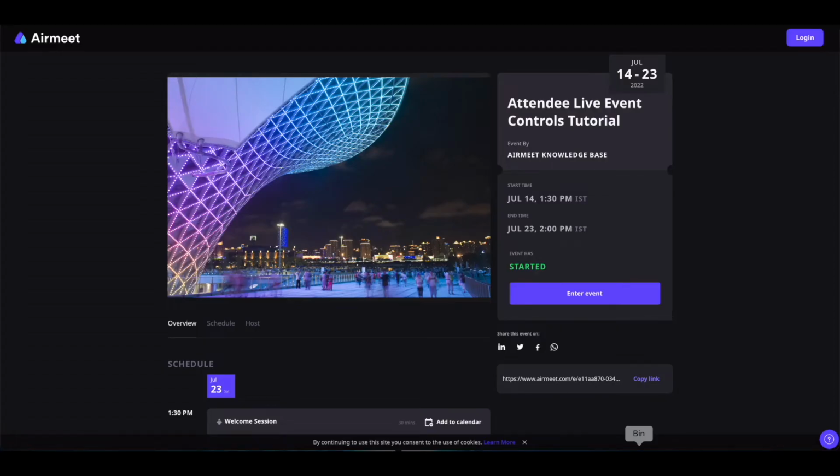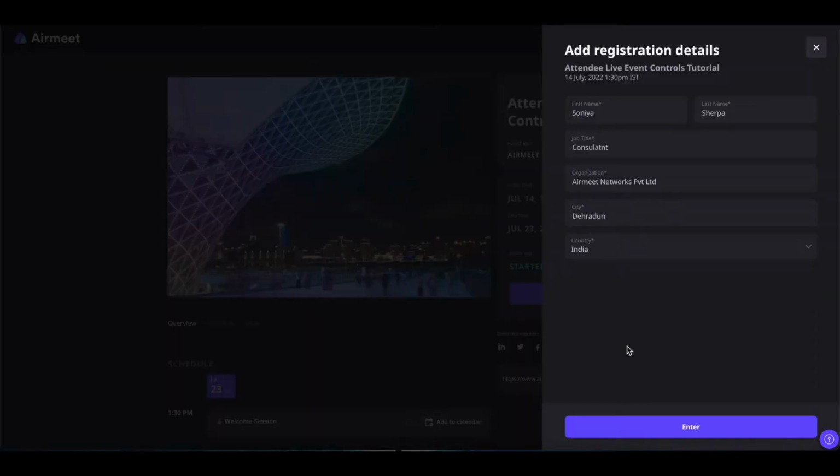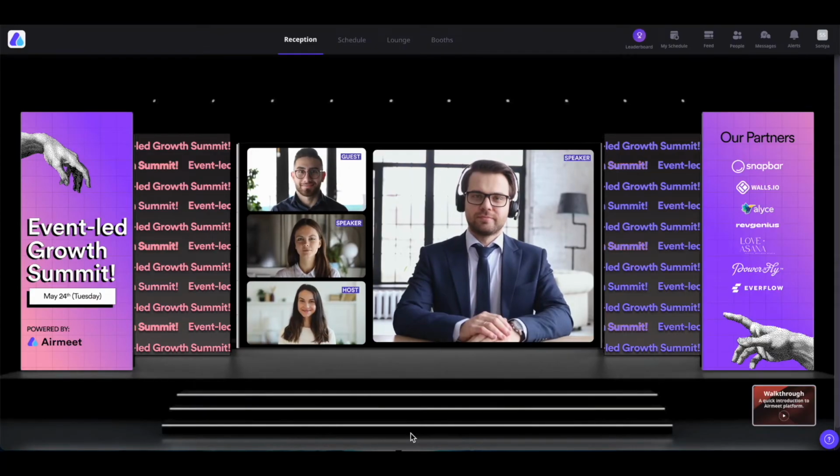First, find your event invitation link in your inbox and click on it. Once you do so, you will be led to this page. Simply click on the Enter Event button, fill in your registration details, and click on the Enter button to enter the event. And now you will be led to the reception page.